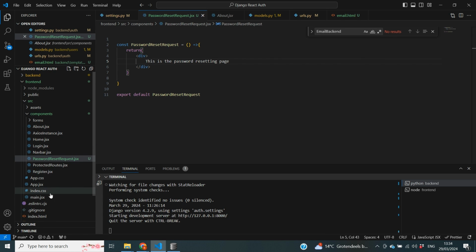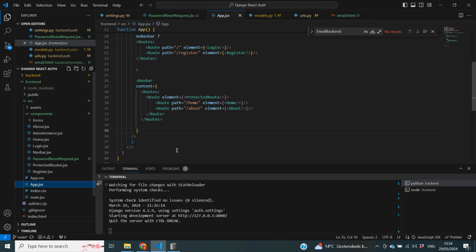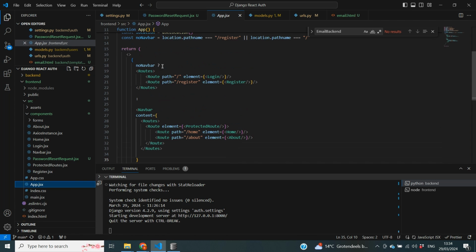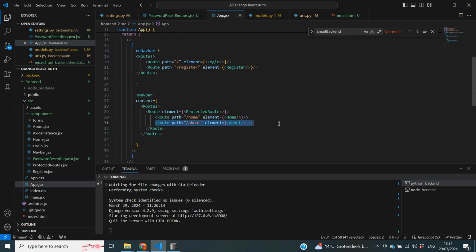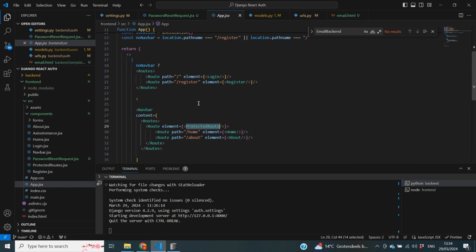Then we're going to go to our app.jsx file and we're going to create a new route next to the register and the login paths for the password reset requests. And the reason that we're putting it right here is that we actually want the users to be able to visit this page even if they're not being logged in. If we would place them right here, they would be immediately redirected to our homepage because they're not being logged in and they're being protected by the protected route.